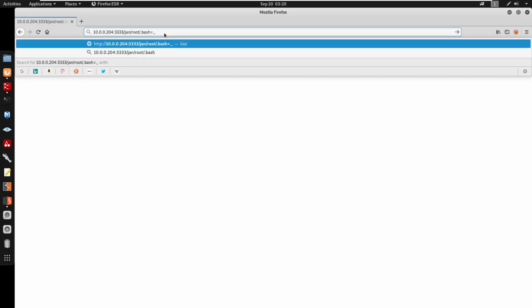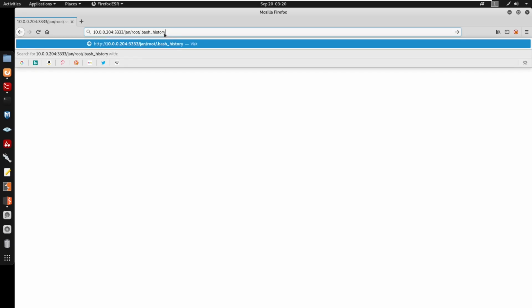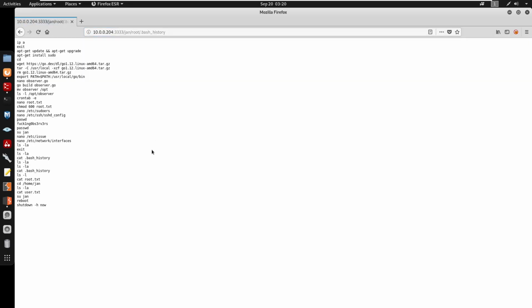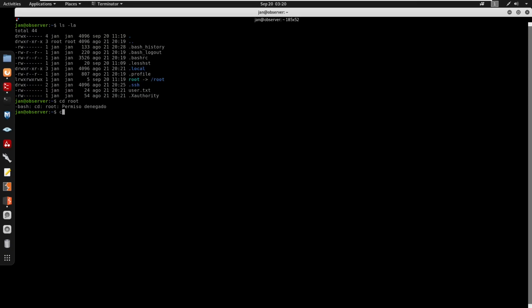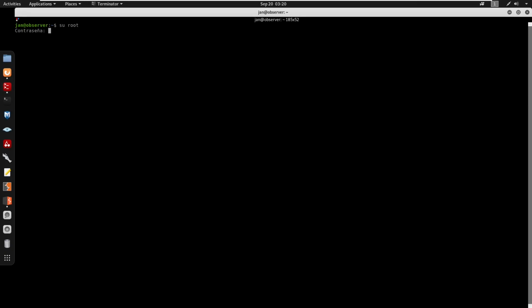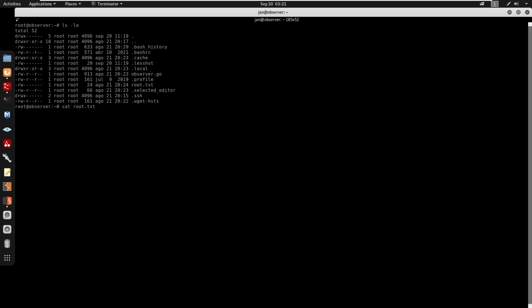We do have .bash_history. And doing this, we do have the .bash_history. Under here, we do have the password. They did go into nano. They do have the password here for switch user Jan. Nano the root.txt. So the password, I'm guessing, is going to be the password for root. Back in my terminal, su root. Set on that. Back in my terminal, we'll do cat /root/root.txt.